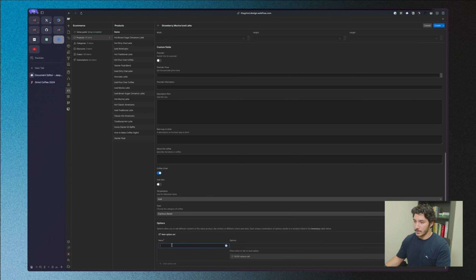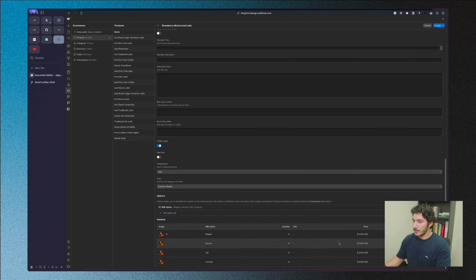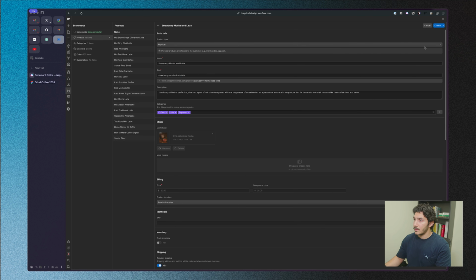So what we're going to go ahead and do is add a milk option. So what we want to do is regular, almond, oat, coconut, coconut. Cool. And then we're going to go ahead and do done. All right, and then we have our 3 different SKUs here made. So we're going to go ahead and hit create on this product here.